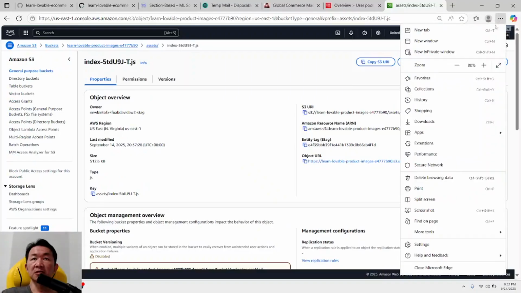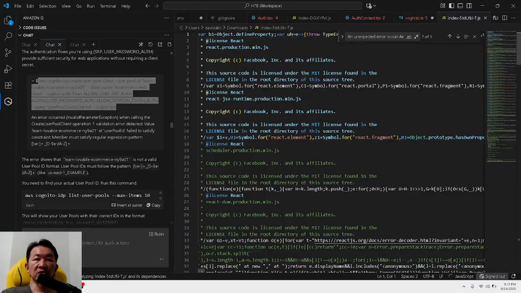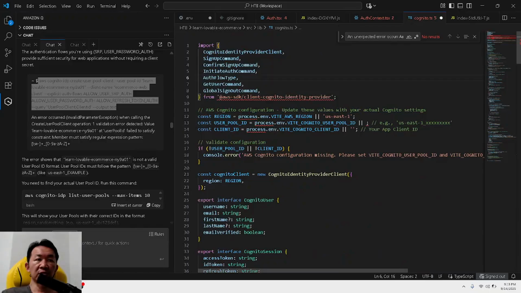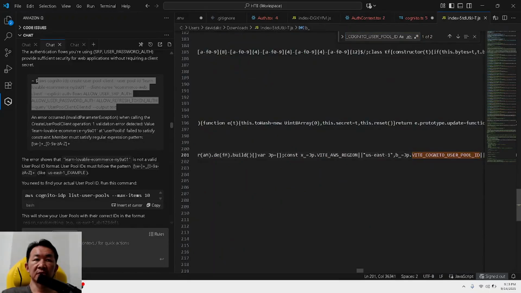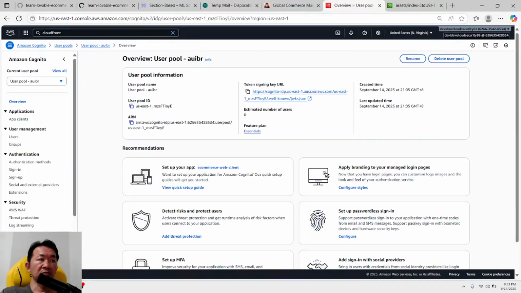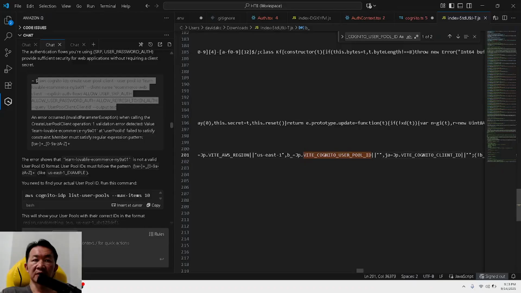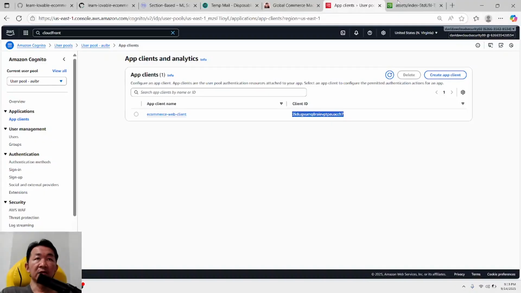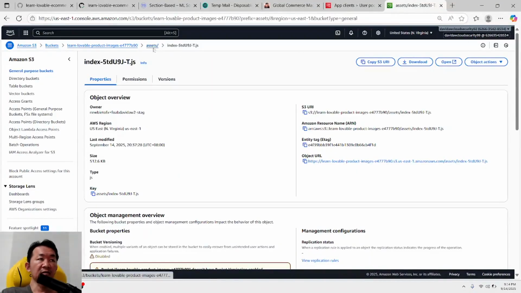Wait, what was the download file? We're gonna look for Cognito, which is this one. Yeah, we're gonna pull out this. We're gonna look for this. Okay, I got it. So we're gonna append, we're gonna hard code it. See what we have. I'm gonna copy the user pool, paste this in, copy the client ID. I'm gonna paste this in. Okay, and I'm gonna throw back to the file and I'm back.